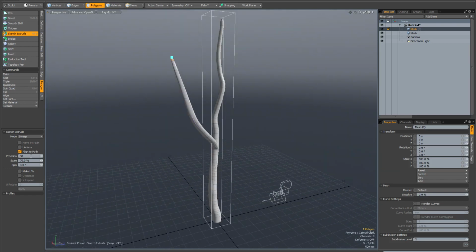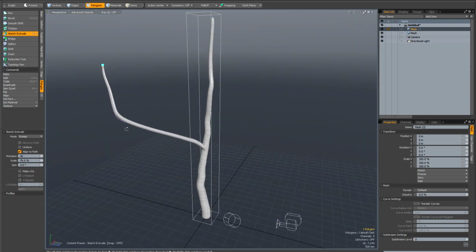So I tend to leave the precision around 30 or 50. That seems to work for me, because if it's too low, then it creates too many spans and they're a little bit jumbled up. And if it's too high, then you just don't have enough spans. But this branch seems more or less okay.